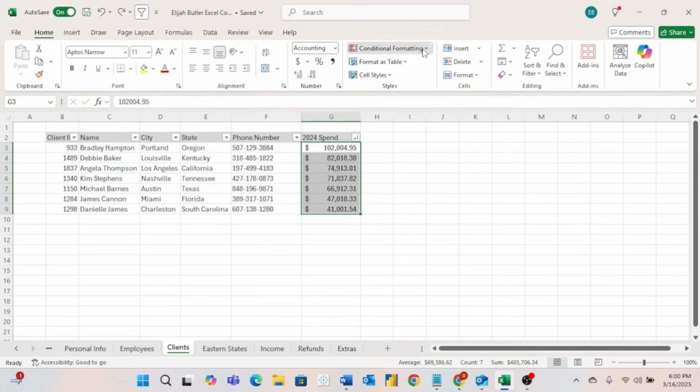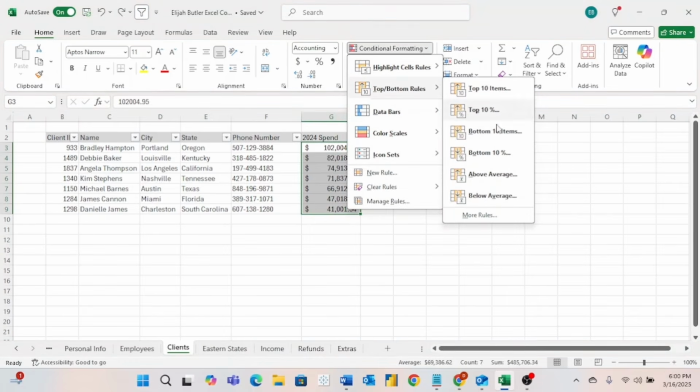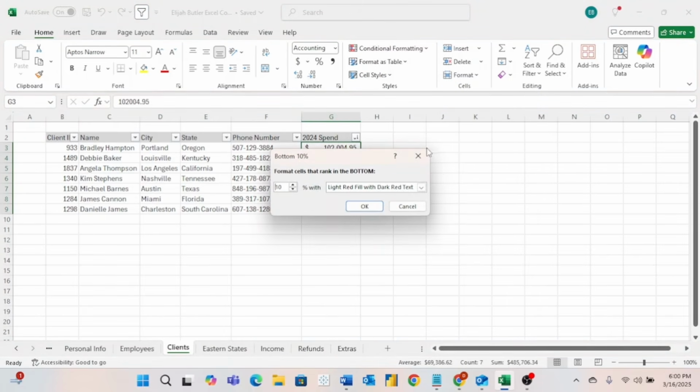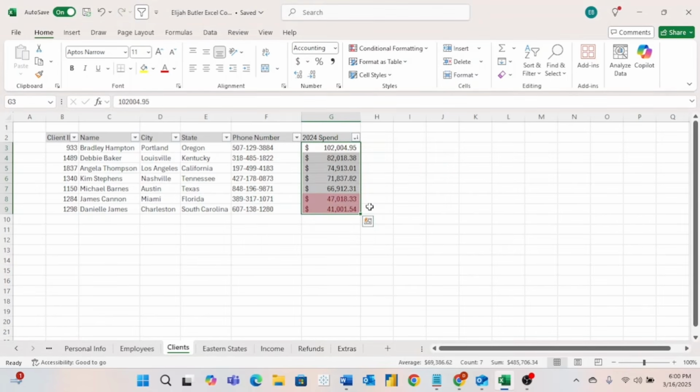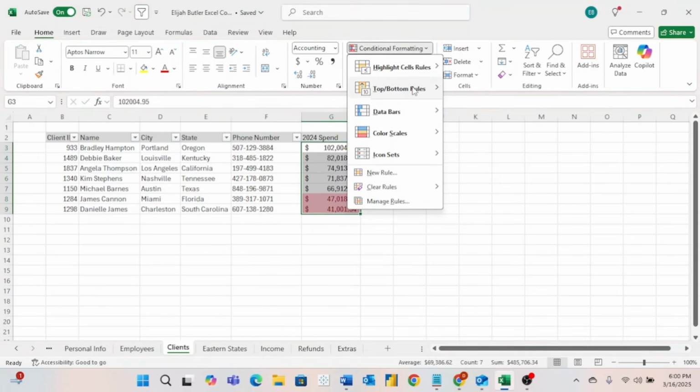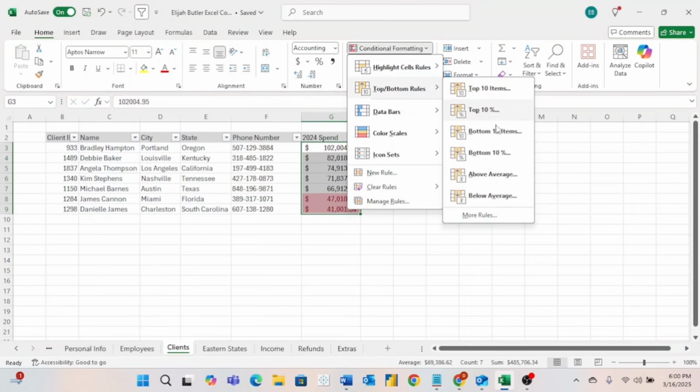Another common function that I often use are the top-bottom rules. Let's say that we want to look at the bottom, let's say 40% of our clients, and we want to reach out to those clients, make sure that they're getting everything that they need. And an easy way to do that was with the top-bottom. You can also choose like the top 10 and the bottom 10, so these are really helpful.